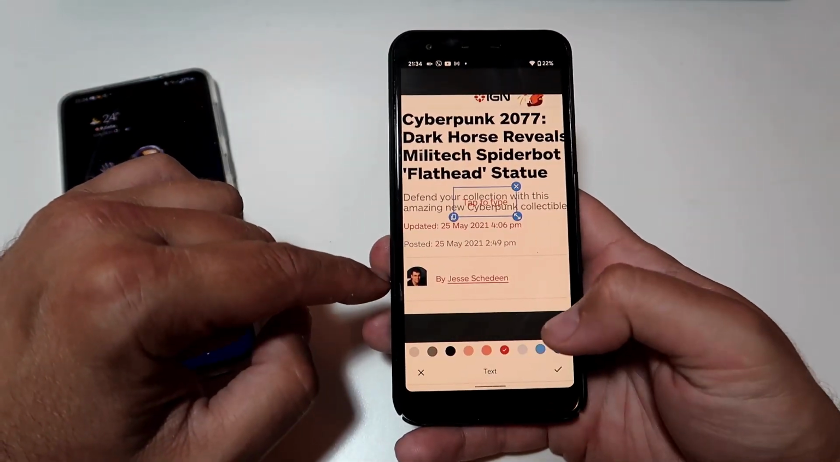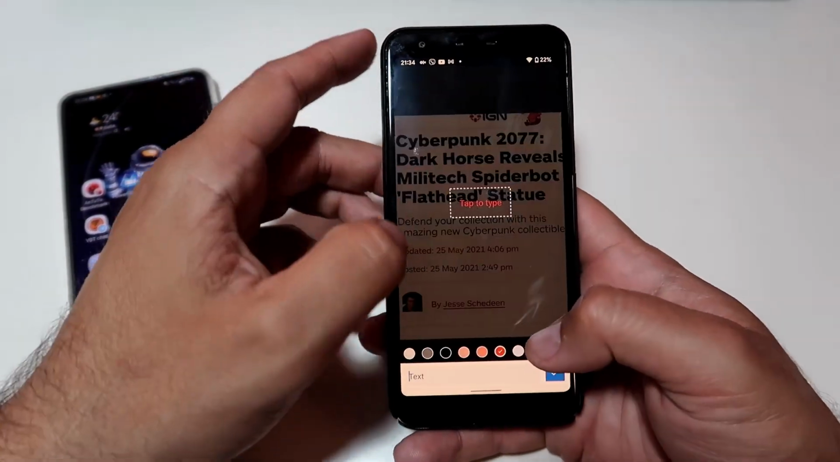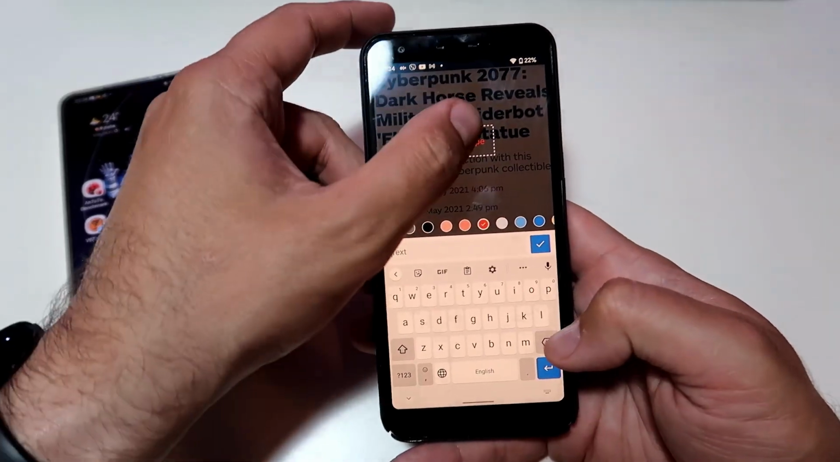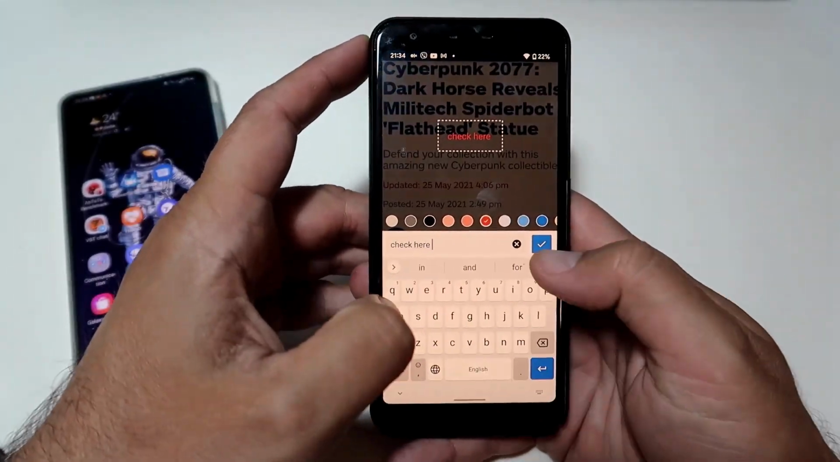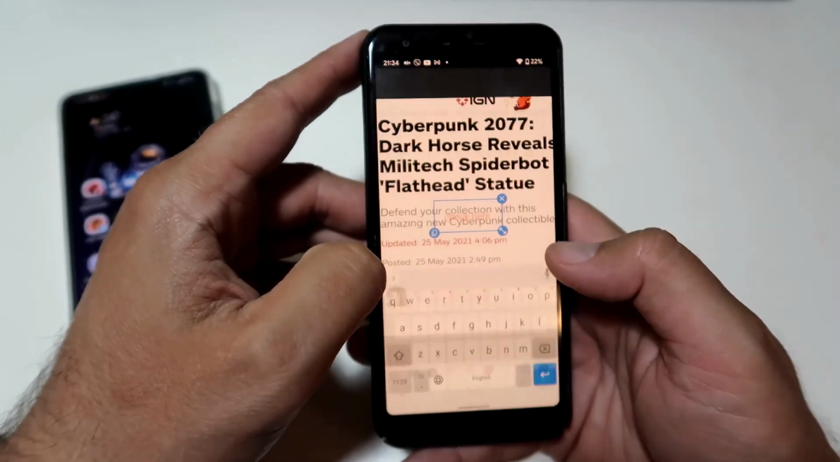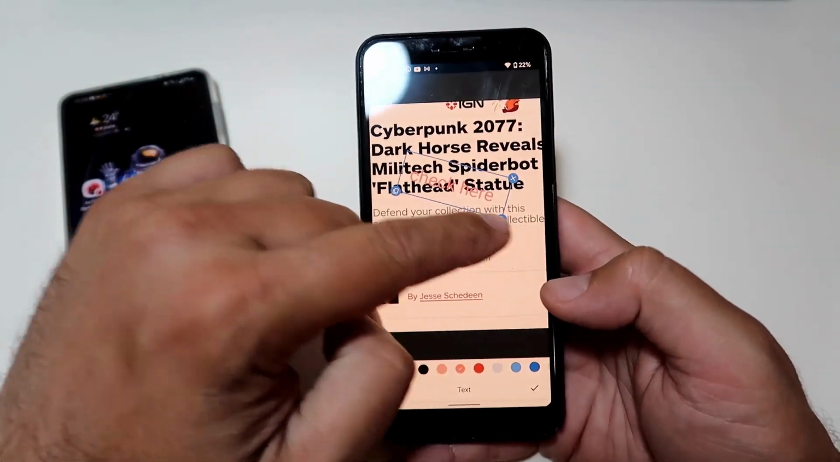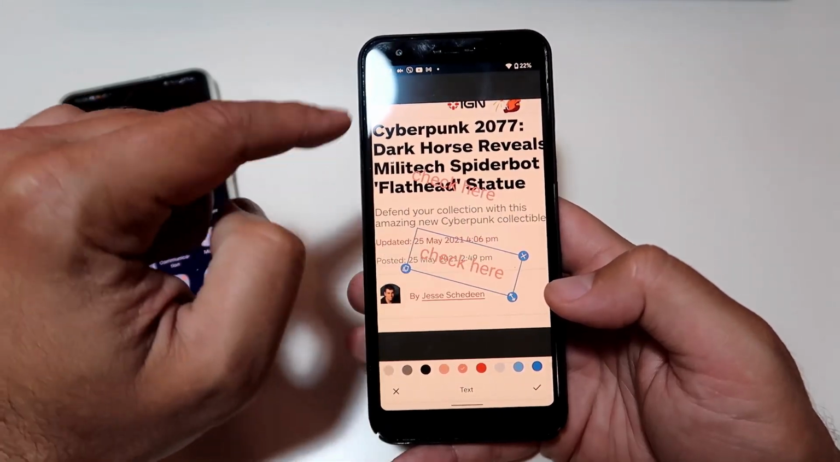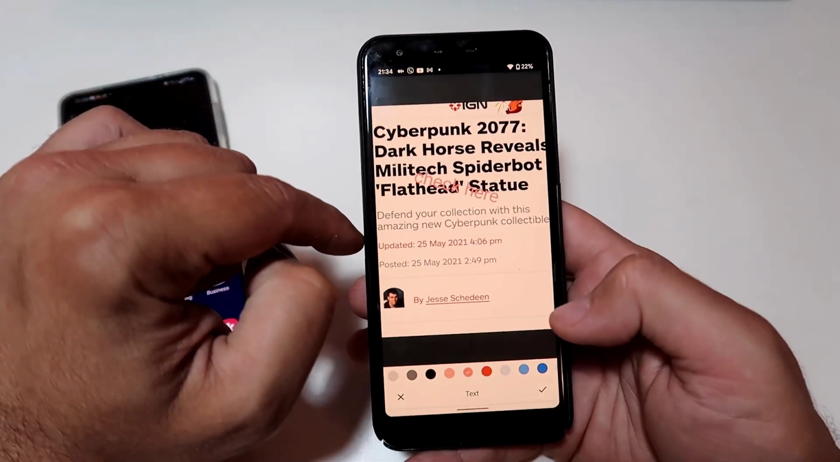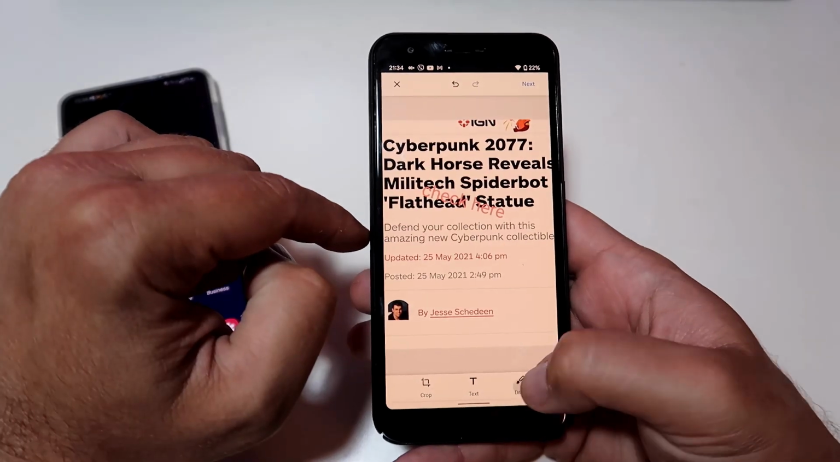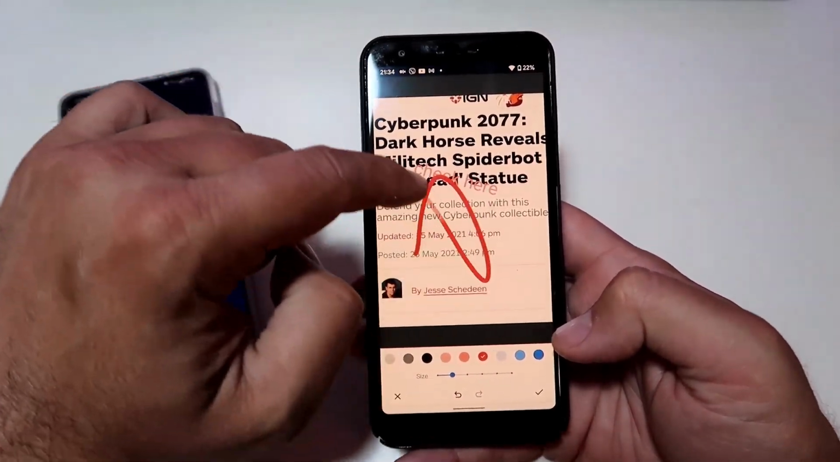I can click the text button and I can type some text inside. Okay, so I'm just gonna type check here. Okay, you can change the color of the text. Okay, now you can rotate this one. Okay, you can make it bigger. You can also copy and paste this, duplicate this, and you can of course delete it if you don't want it. You can also save it, and then last but not least, guys, you have the option to draw something.